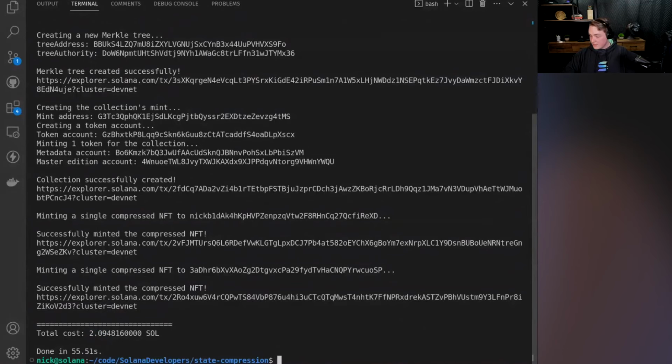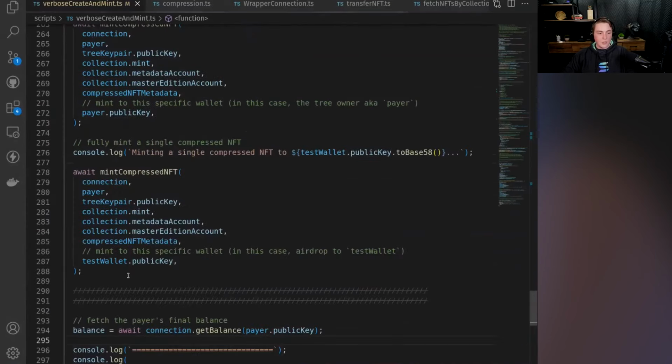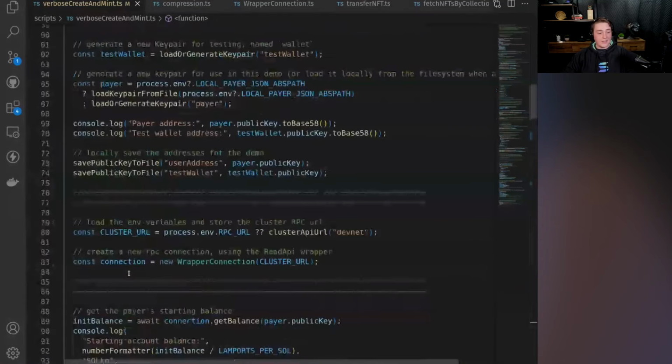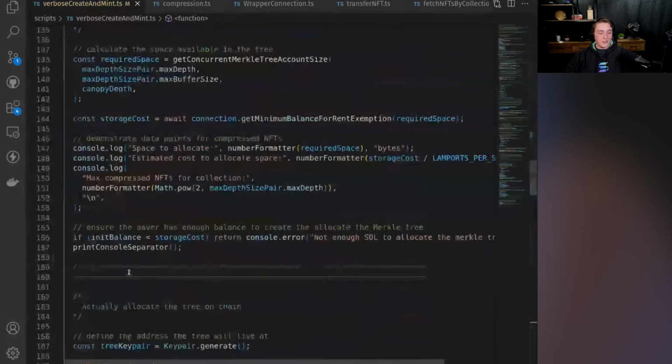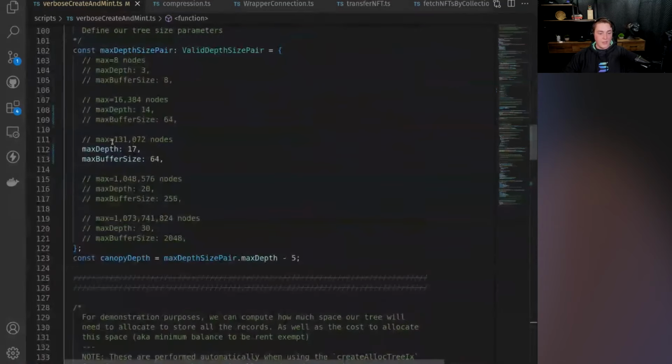It looks like there's a question. If I only want a 10K NFT collection, it'd be the same thing. To answer the question, you can create a collection of any size you want. And you can use any size of tree you want. It's just what cost you want to have for actually creating that tree.